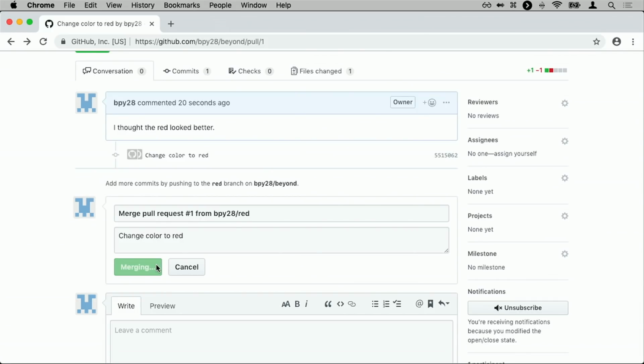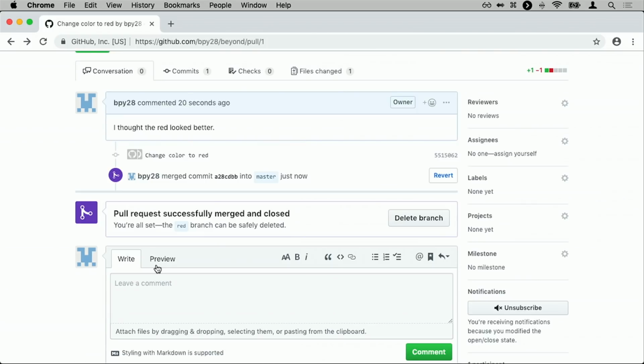And when I click confirm merge, now the master branch is going to be updated with that new red styling. It's now giving me the option to delete the red branch, which I can do because I no longer need the red branch. But that's the idea of a pull request. Questions about all of that? I know that's a lot.